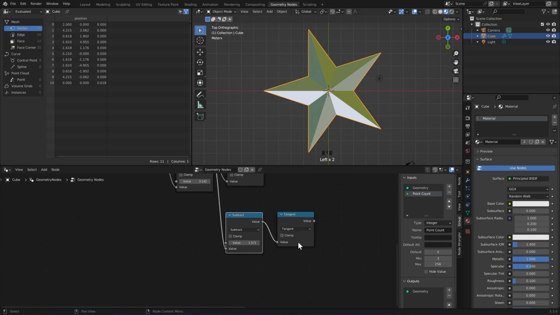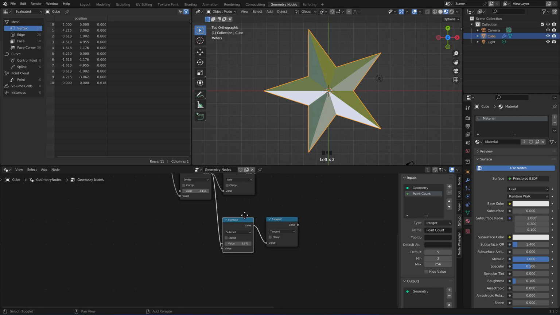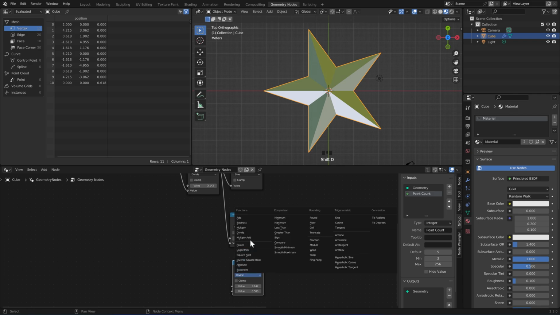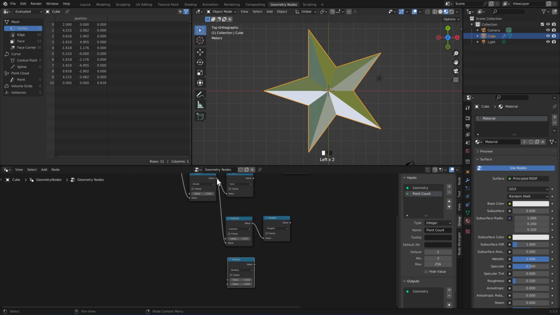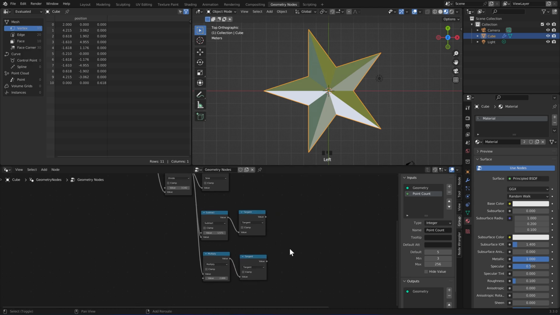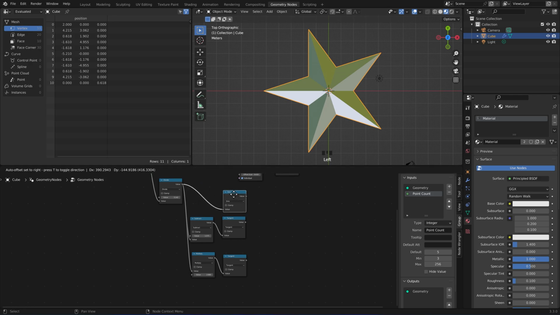Now let's do the second tangent. The first thing we need is a 2 pi over the point count. We already have pi over the point count, so let's just duplicate a math node, set it to multiply. This is the pi over point count, and then I'm going to multiply it by 2, so that gives us that. And then finally we need to take the tangent of that, so let's duplicate the tangent and connect it. That leaves us with sine and 2 tangent functions.